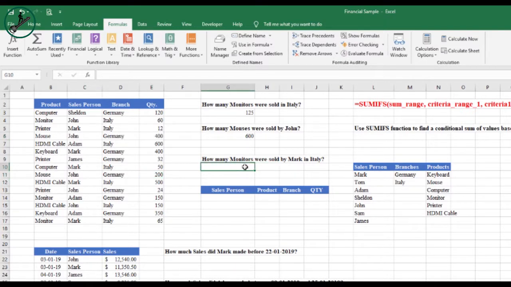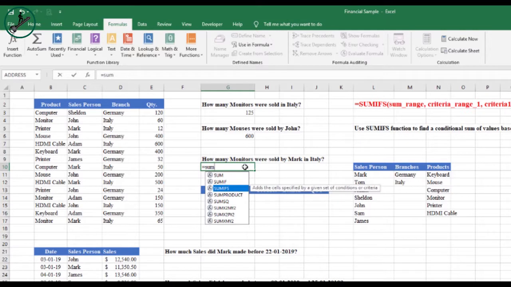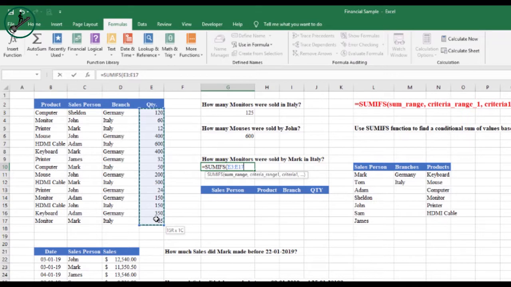Now the next task is, how many monitors were sold by Mark in Italy? Now I have 3 criteria. Equal sign SUMIFS, clicking tab, sum range. This is my sum range. This function will sum from this range, and criteria range number 1, my products. Criteria 1 is monitor.